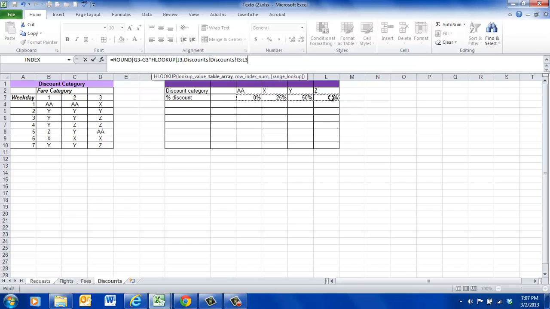Okay, so I need the discount array, the table array that shows the discount. And it's not I3 to L3. I actually need, in my case, GHI, I need this defined here. So I need I2 all the way down to L3. So there's my discount, and I need to anchor that because we're going to copy it down.